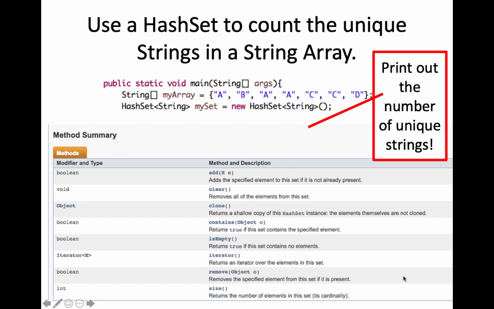So here I want you to try and write code to use a hash set, and I've got the methods that you can call below, and I want you to print out the number of unique strings. So the strings in my array, I've got some duplicates in there, so I want you to use the hash set to count the number of unique strings. And you should assume that I would run it with something where you couldn't just directly check if they were A, B, C, or D. Imagine you've got a million length string array. Okay, so you should pause it here and I'll keep going.